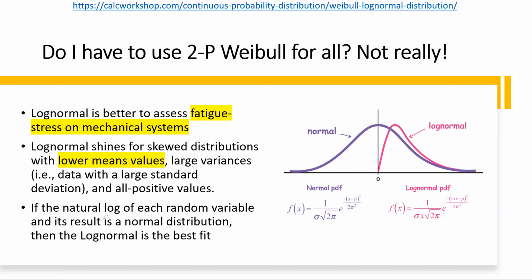And you would take a natural log of each random variable, and it becomes normal. You take a log of the data you have, and it becomes very normal. Then the log normal is the best, right? Its formulation is very close to the normal, except you have a variable in the denominator, and your variable is log x. Everything is in the same form, but you have these two distinct differences.